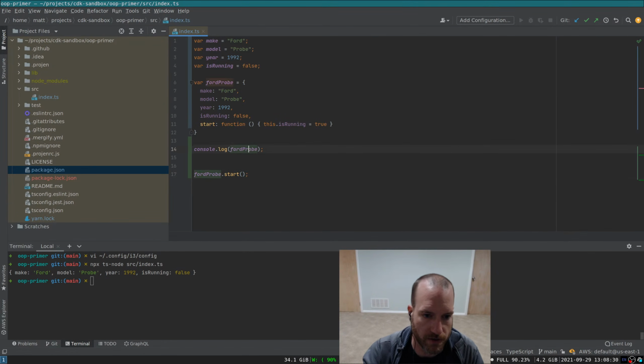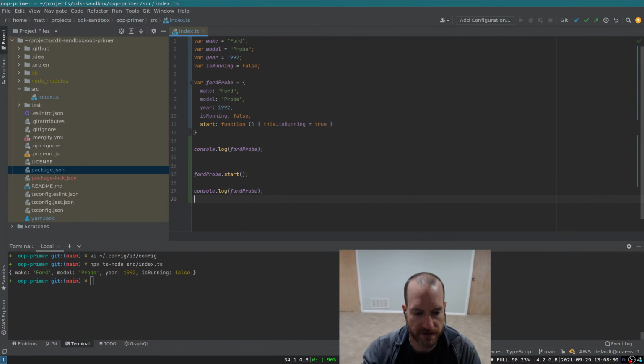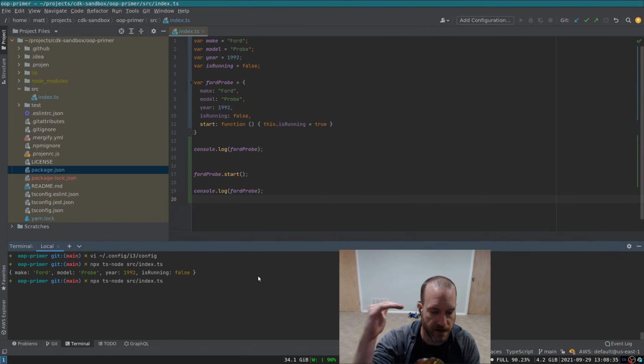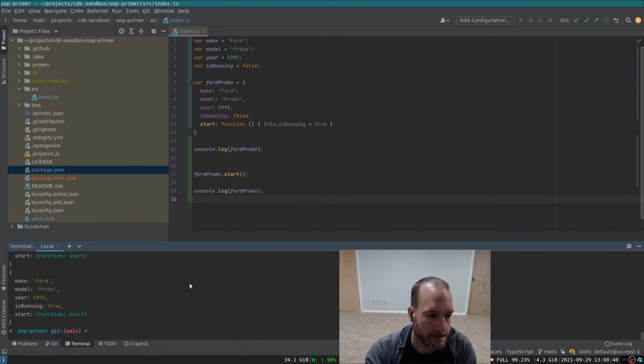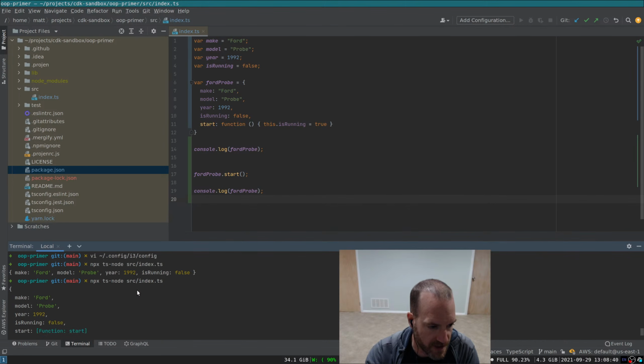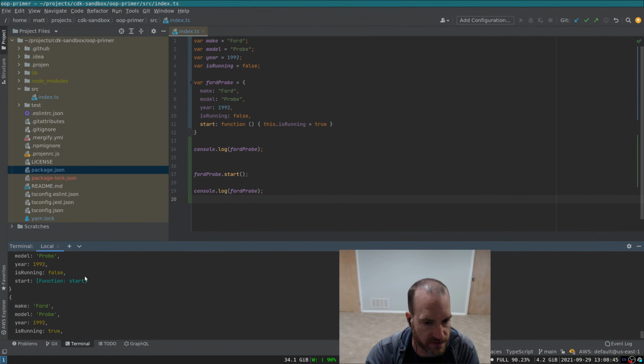Now if I run this code, what I should hopefully see is an object that's running false and then an object that's running true. Although it's formatted a little differently, yeah. The very first object comes back with running as false. I call the start function on it, and now I get isRunning as true.